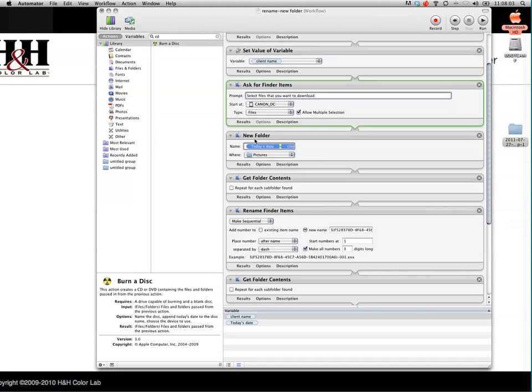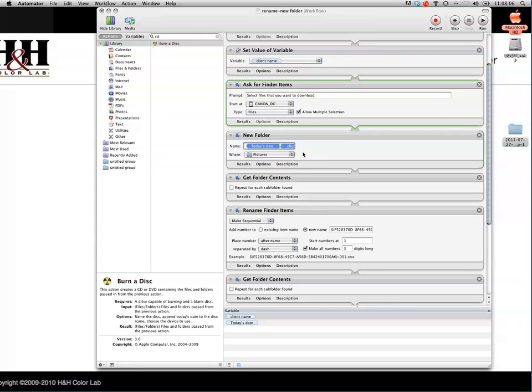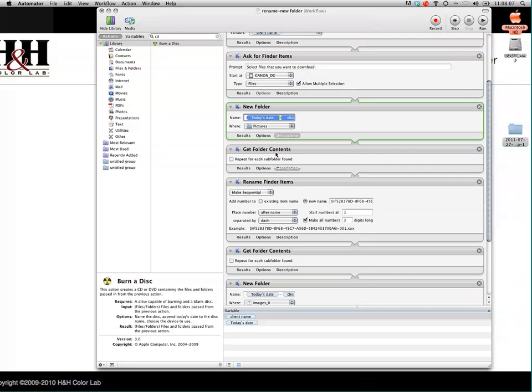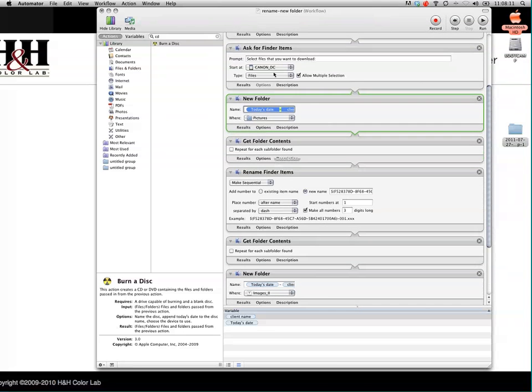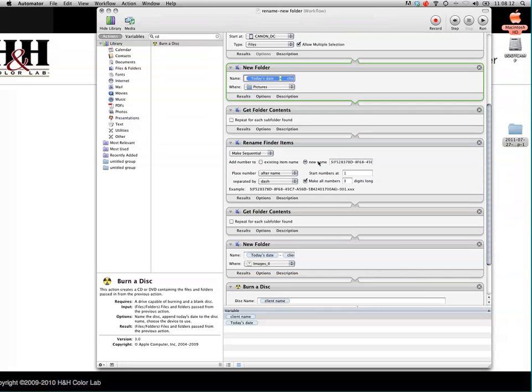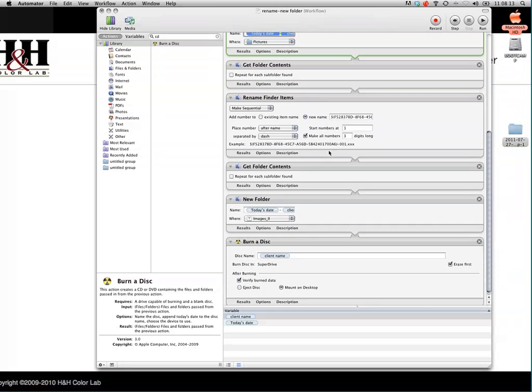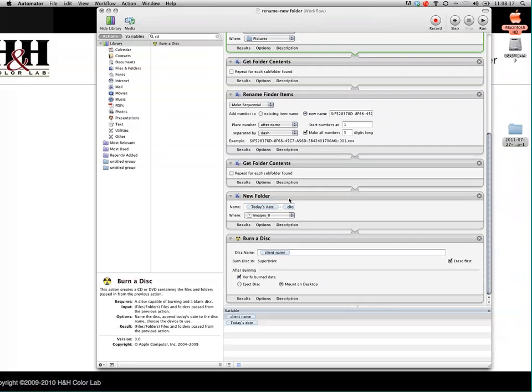It's going to create a new folder in my pictures folder. It's going to get the contents up there that we selected from the media card. It's going to rename them. It's going to take all those files, put them on my images hard drive, and then it's going to prompt me to burn a CD or a DVD.